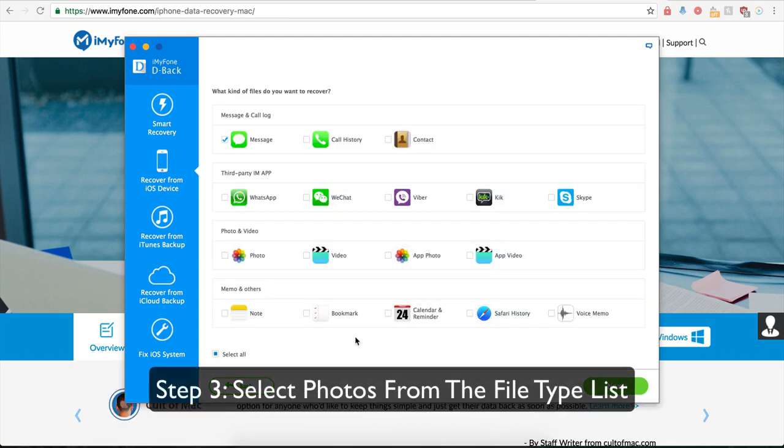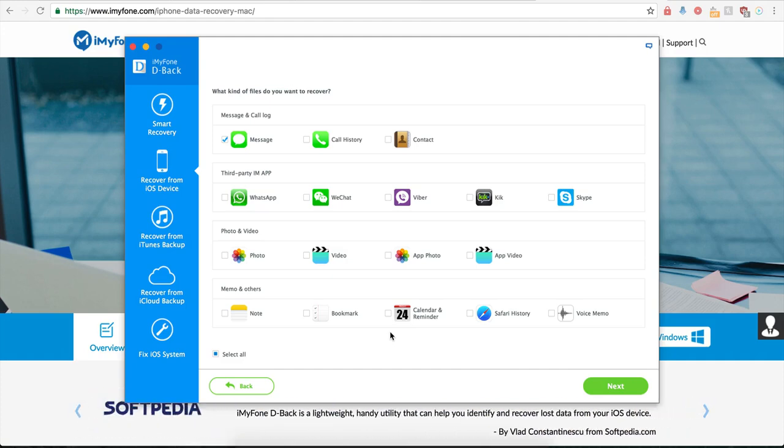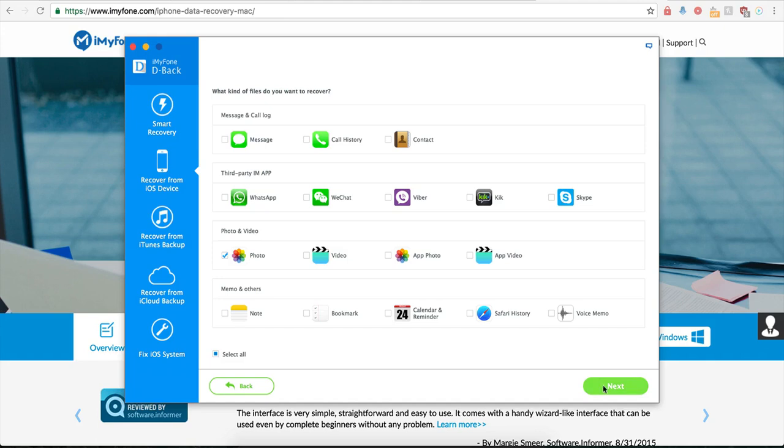Step number three is to select the photos from the file type list. From this screen here, you can see all the different files that we can recover. Since we are focusing on our photos, I am going to uncheck the messages and I'm going to click on Photo. Then I'm going to click on Next.